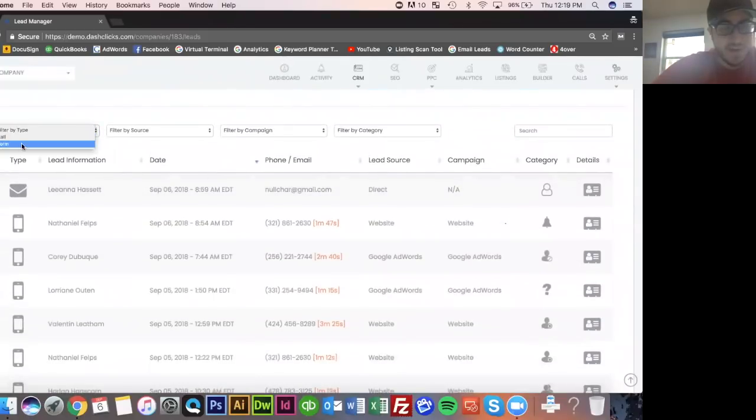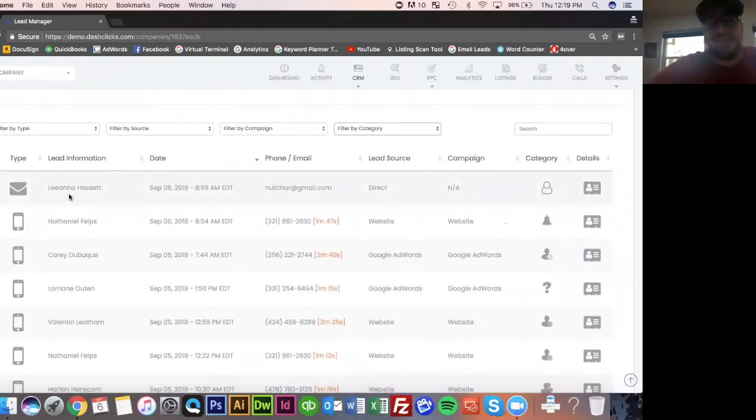And they can all be categorized. They can be filtered by source, filtered by campaign, filtered by category. And what's cool about this is the client has full access to this too. So they can actually go in here and see exactly what leads we're getting them.